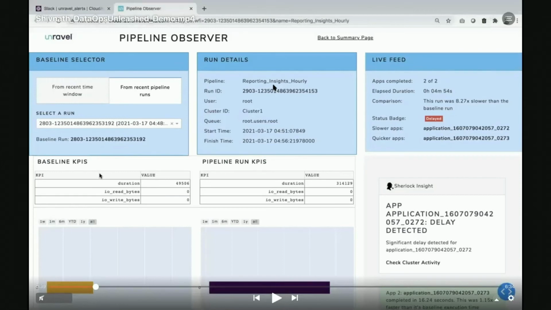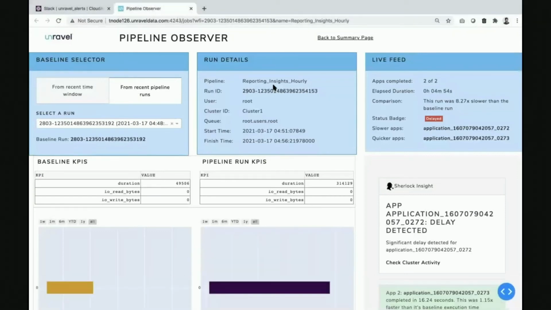So here from the baseline, you can see the duration of this pipeline is well less than a minute. The time is in milliseconds, right? But today's run is taking 8 times more. Right? So what is going on here?